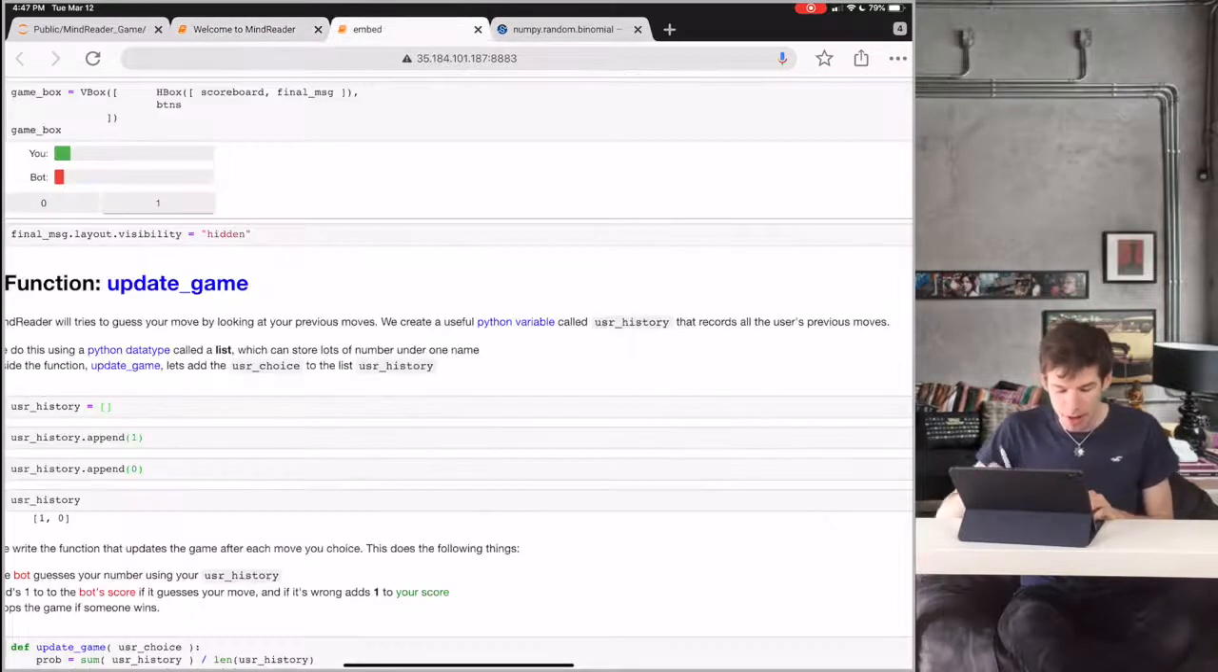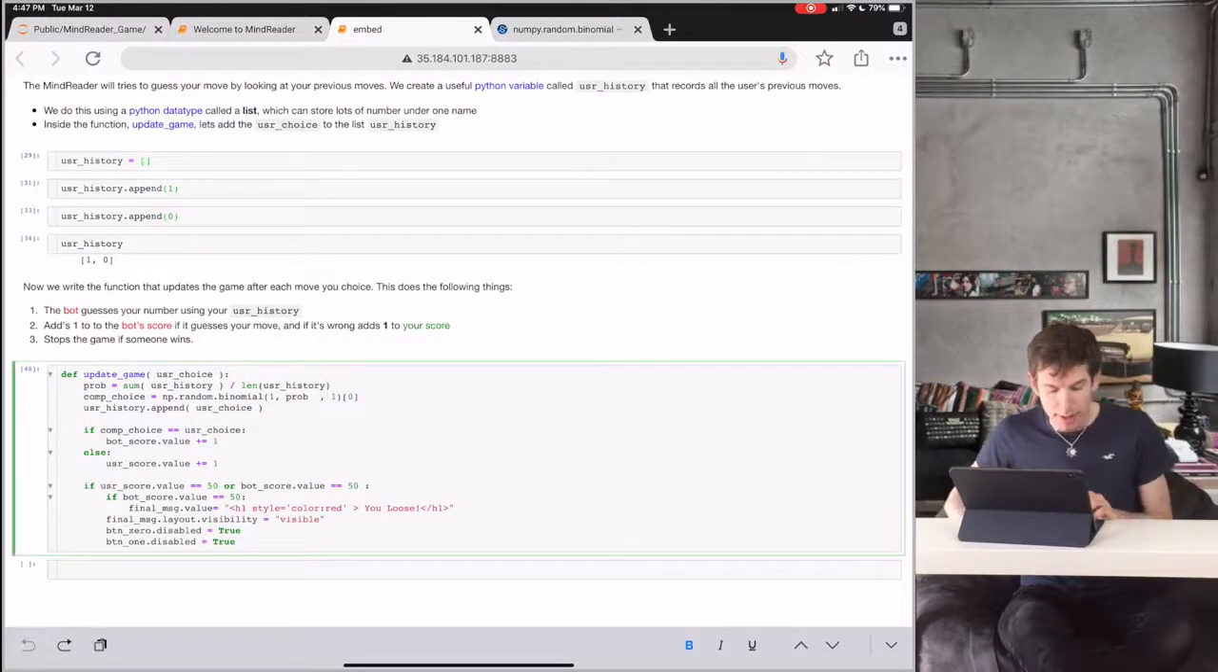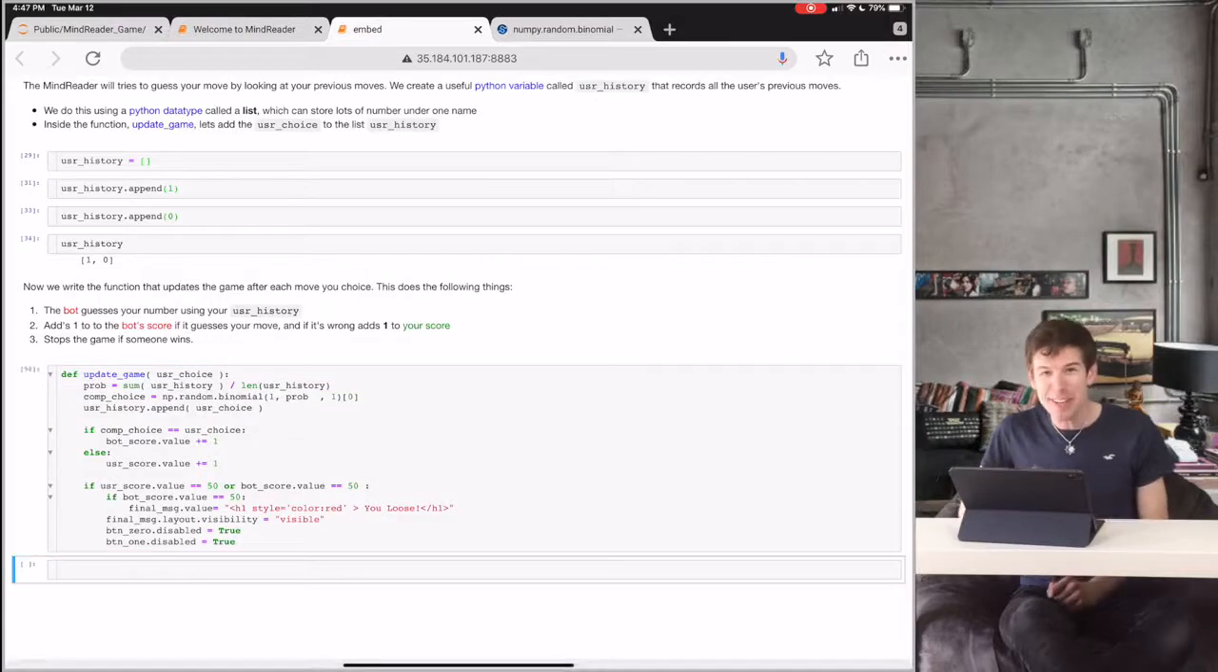To do this in the code, we just add 2 lines at the end. One which disables the 0 button and another which disables the 1 button. And that's it. This is really all of the code that we need for our video game.